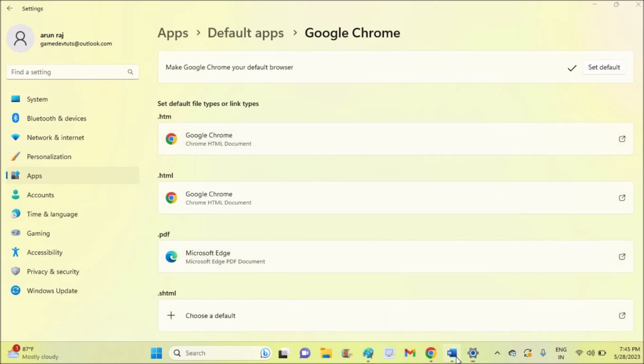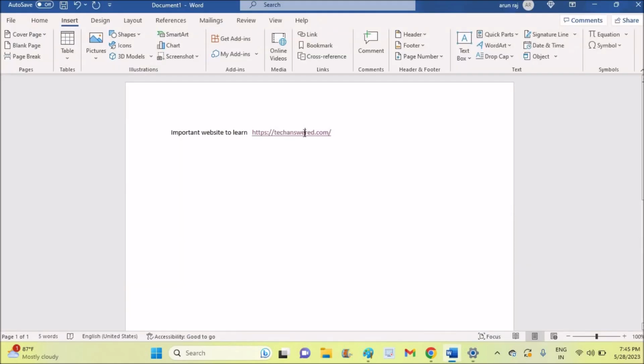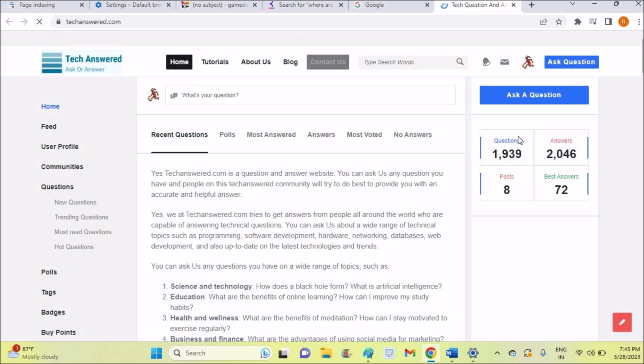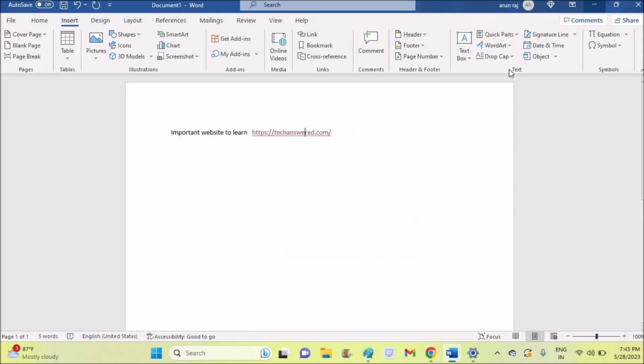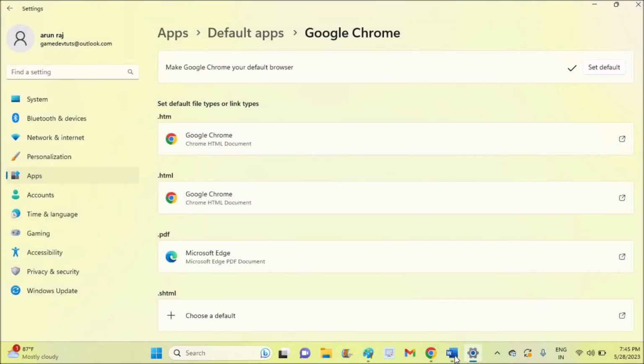And now we'll check the Word document, and I'll open this link, open hyperlink. See here, now this opens in the Google Chrome browser because I have set the default browser on this laptop to Chrome. And likewise you can keep whichever browser you want as the default browser.